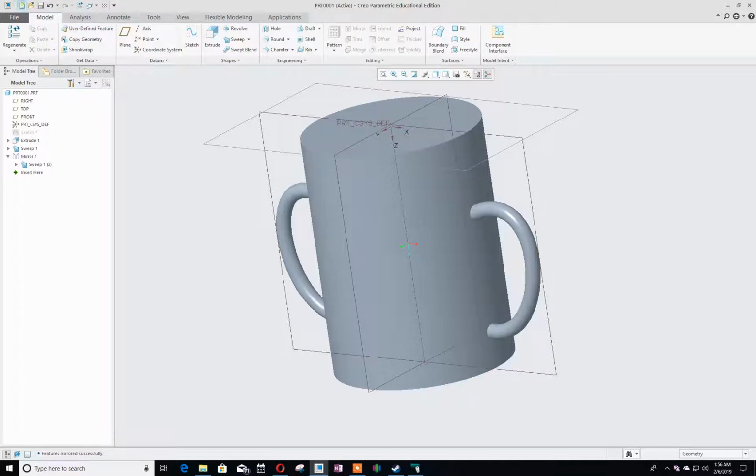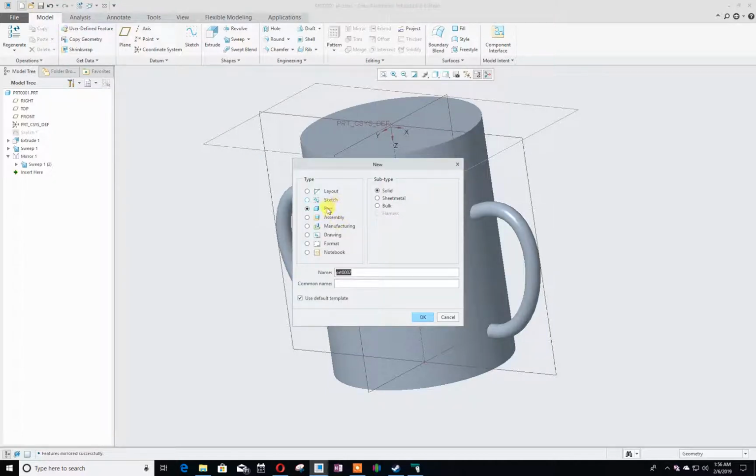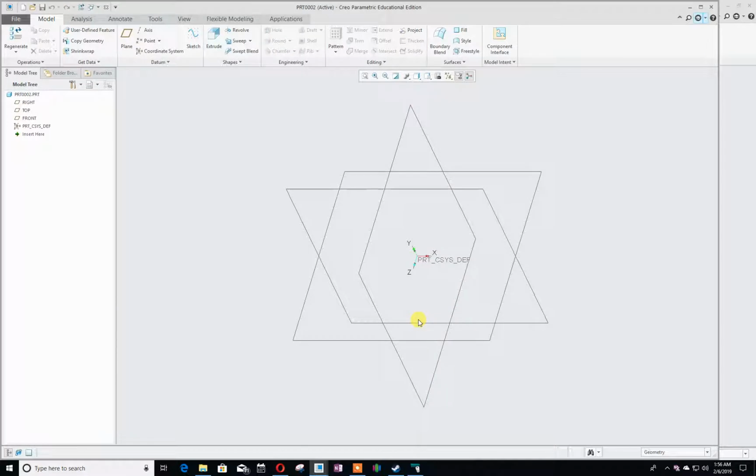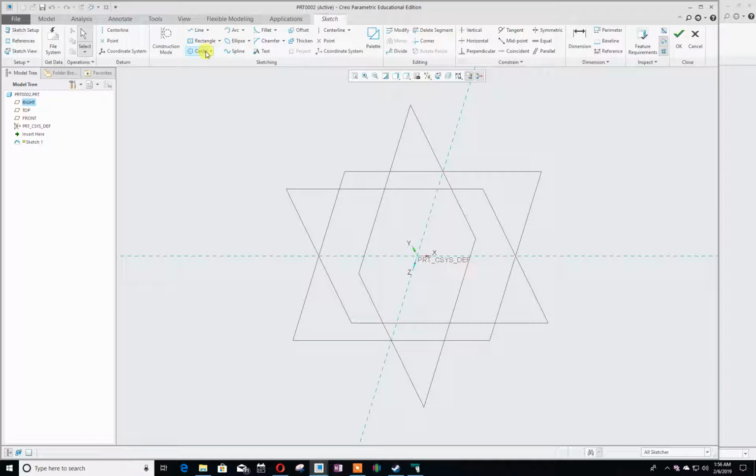So let's start with a new part file. If you have already created a part file and you want to add a handle, just open that part file that you designed. Here you go. So I'm gonna start with a sketch with a cylinder. Something simple.